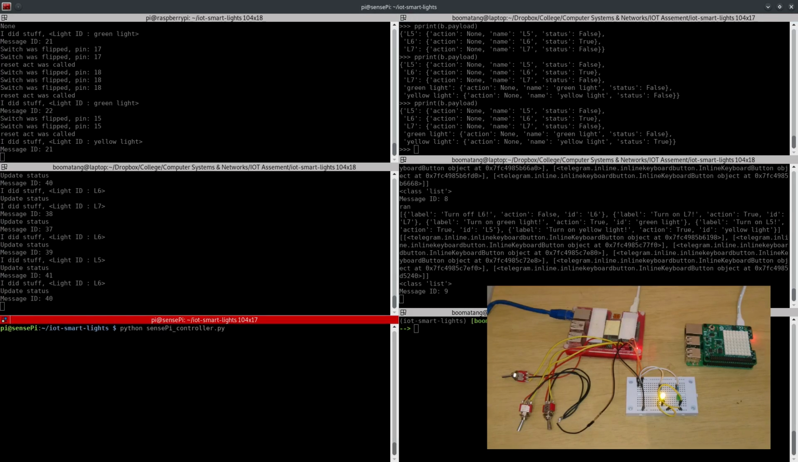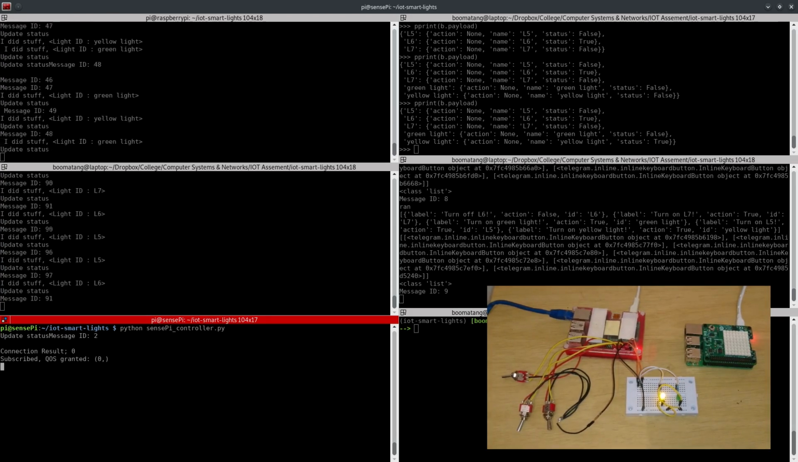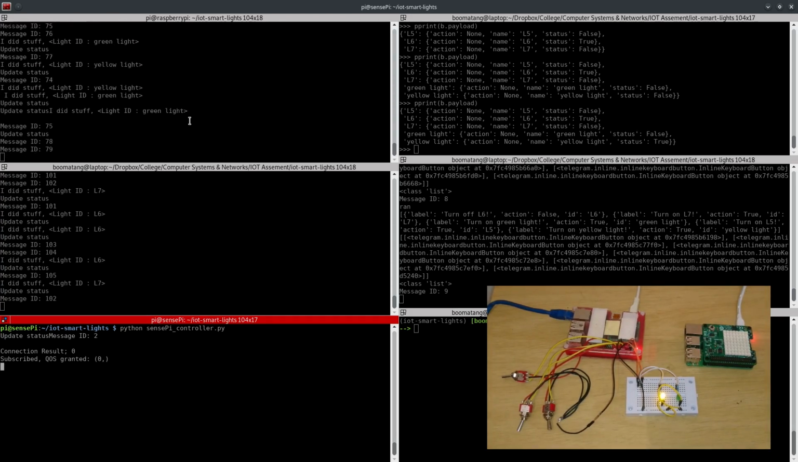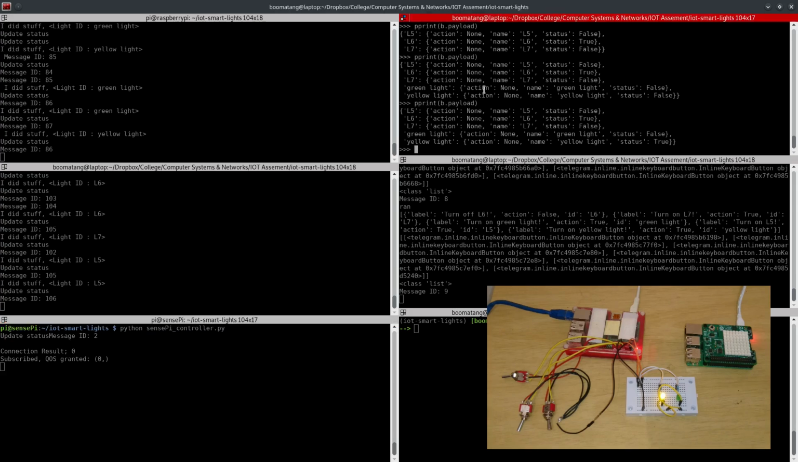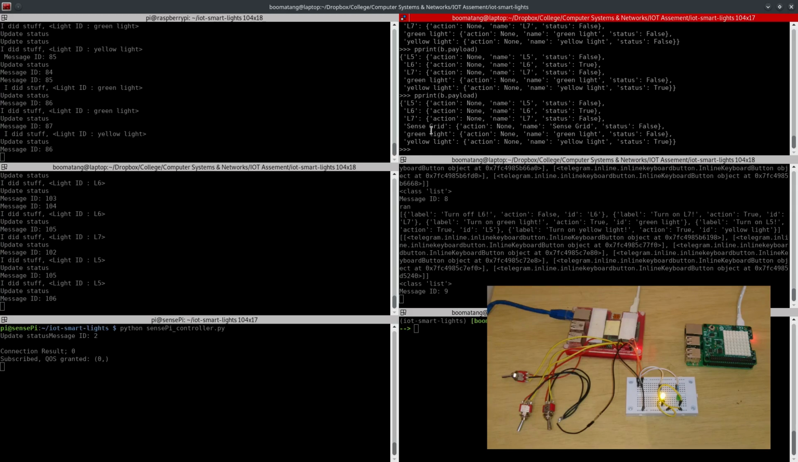I'll now start the Raspberry Pi with the Sense HAT attached to it. The green light was just to show that it was activating, and you can see up on top how there are several communications taking place. If we look at the payload that's in the broker now, we see that we now have a sense grid and its status is false, so this is turned off.